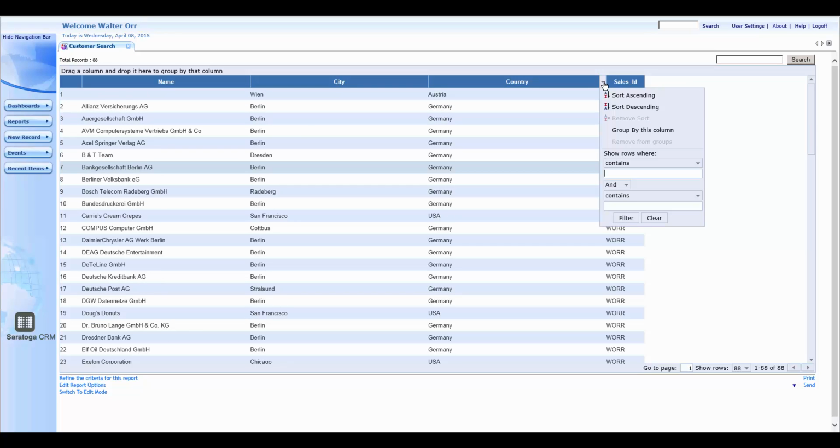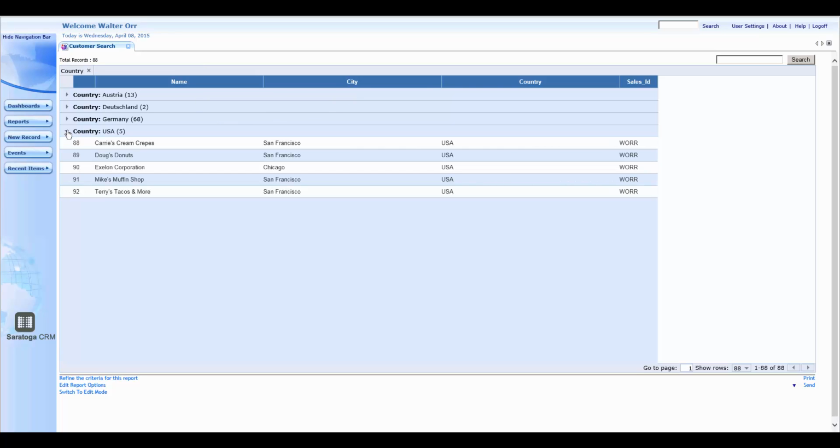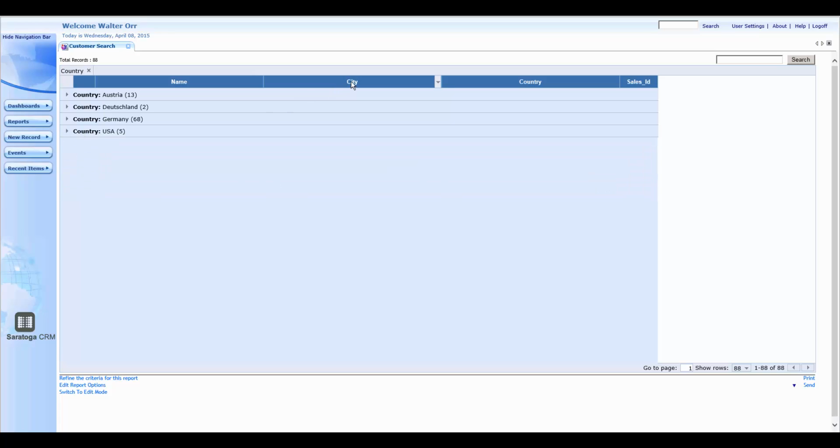Another option I have once I open the menu is to group by this column. We're in the column country. I select group and you notice that the data has been grouped by country. I can open each group to see the records per group. I can even group the group data further, as I do here per city.